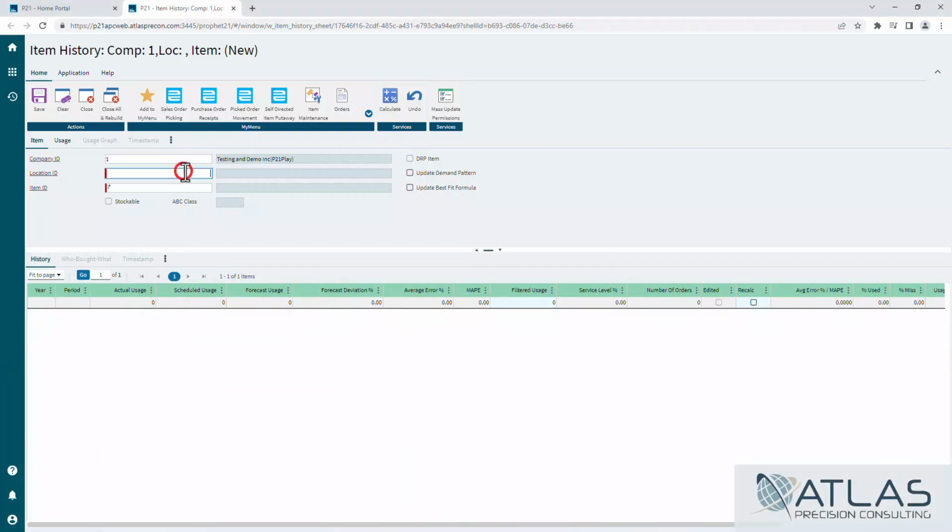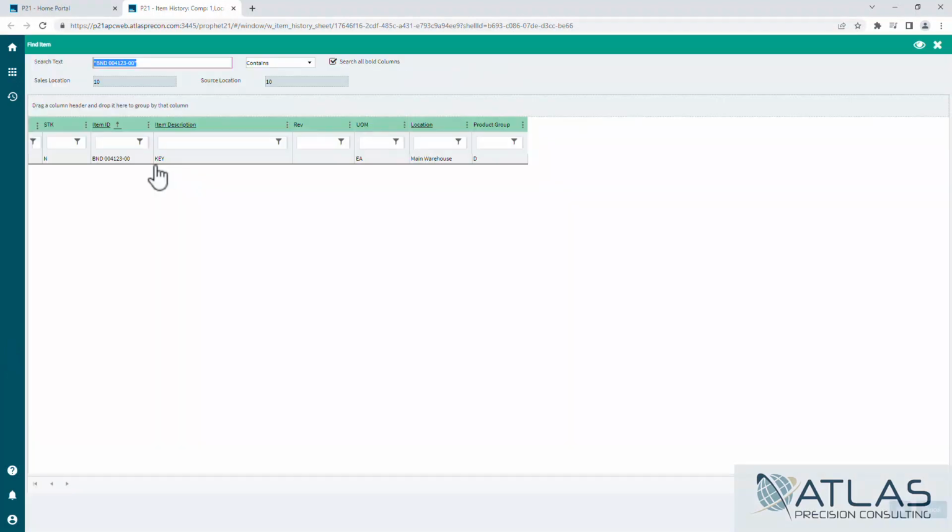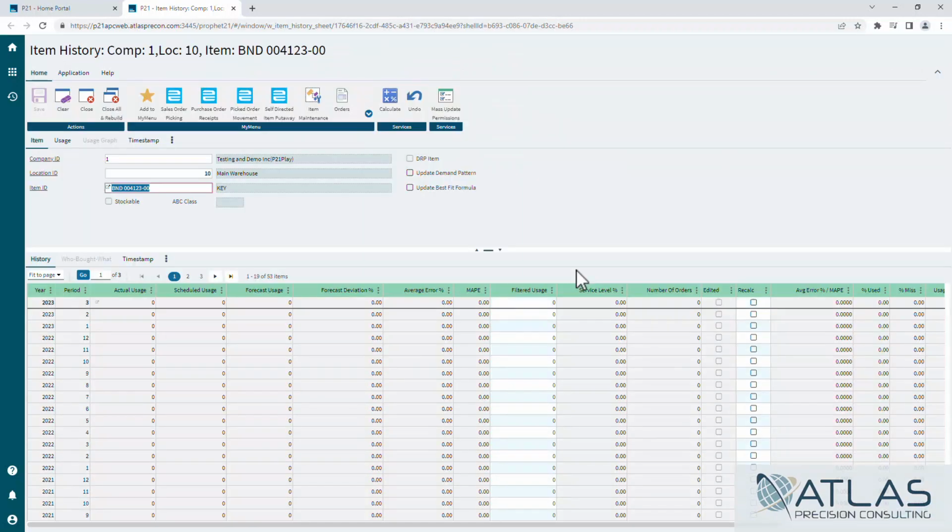In this example, I'm just going to pull in my location. I'm going to pull in an item. And you're going to see that this item has no actual usage. Basically, this item has no real history.